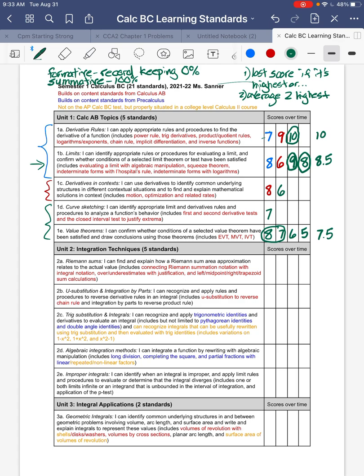And then the third thing for first semester is I've coded a few of them in orange. Those are things that do properly belong in a Calc 2 course. We will assess them. They will be part of your grade in here, but they will not be on the AP test. So when we go back and review for the AP test, you won't need to review the orange stuff.